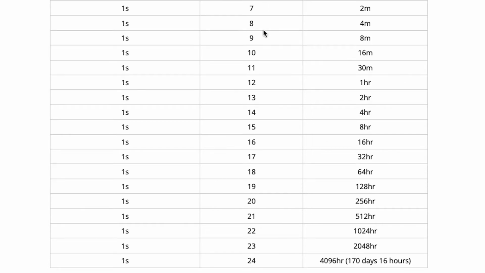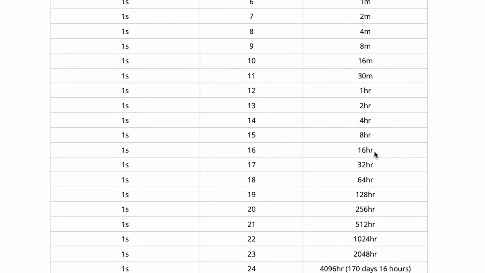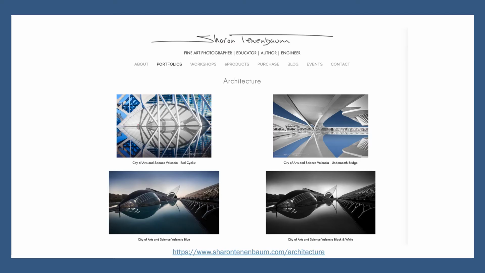And let's jump all the way down to a 16 stop. 16 stops makes that 1 second exposure 16 hours. You see how it just exponentially grows? Super fast. So let's talk about architecture.